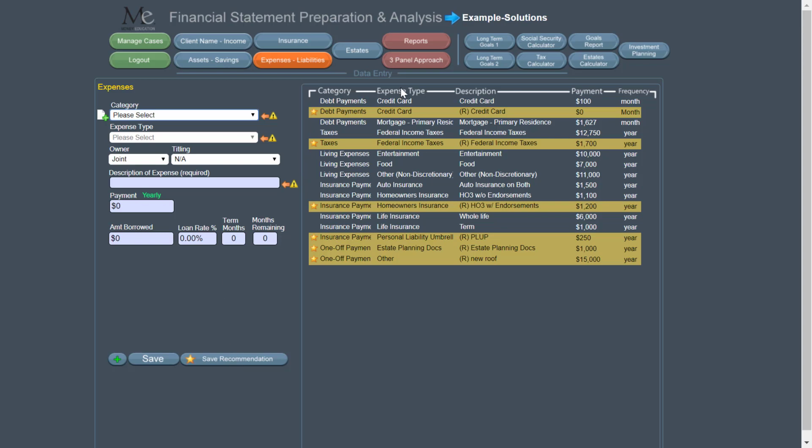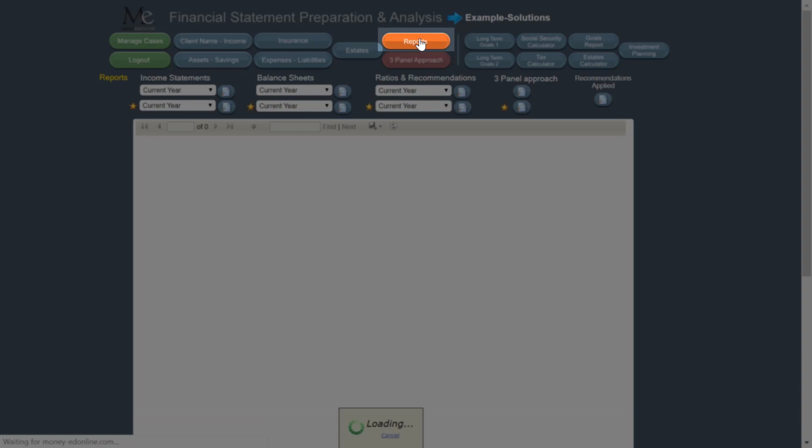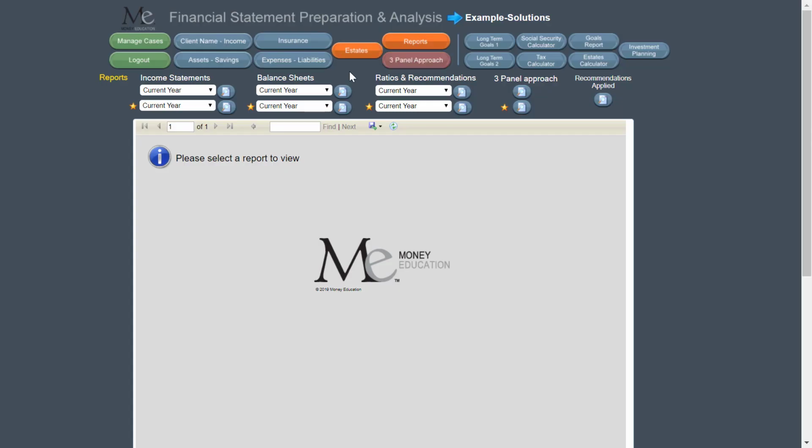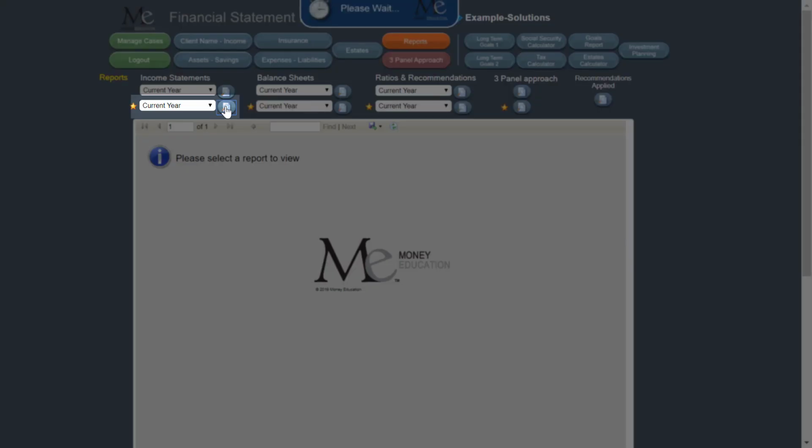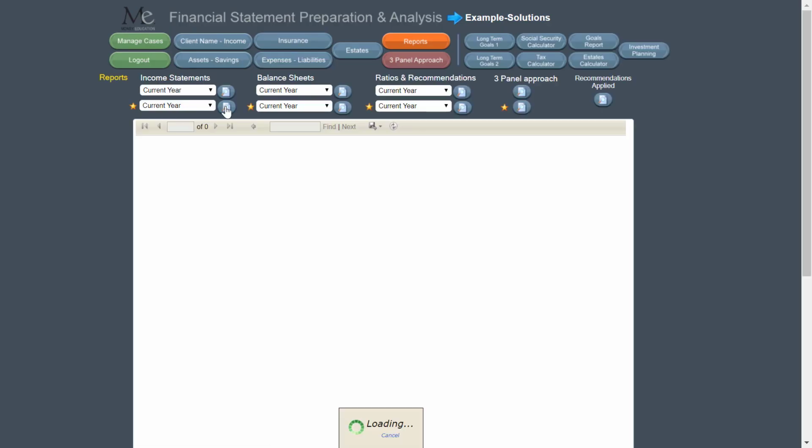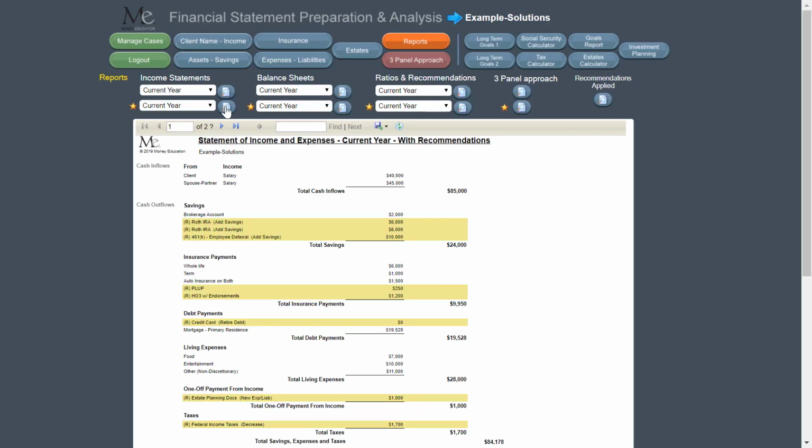I can then go to my Reports tab and look at the current year income statement with recommendations. And we can see that the recommendation has now been changed to $1,700, a more accurate recommendation.